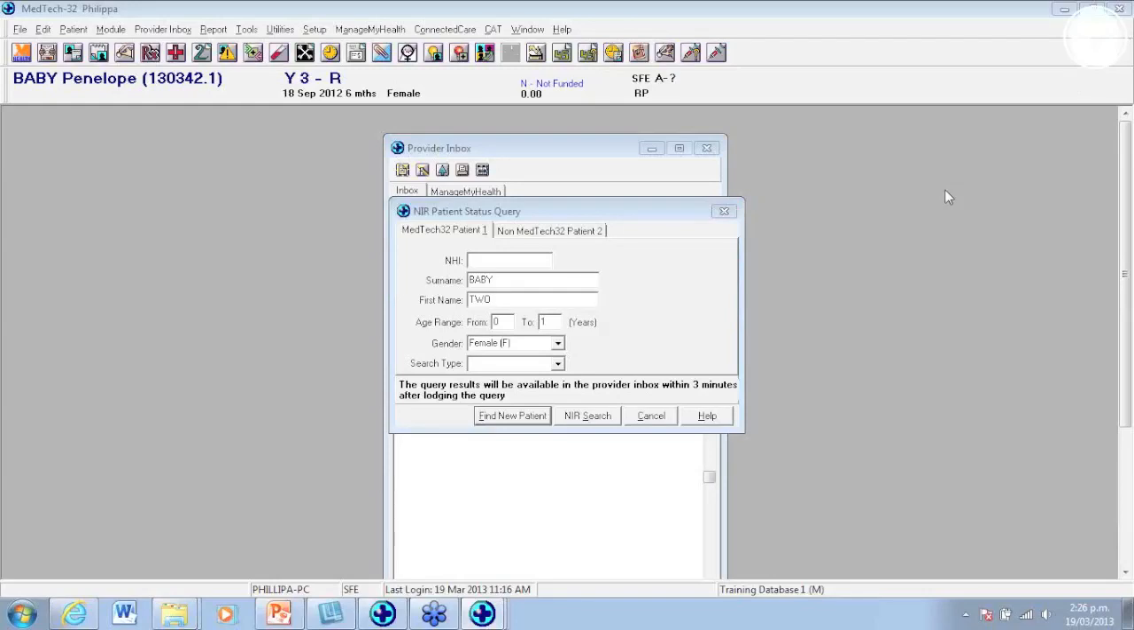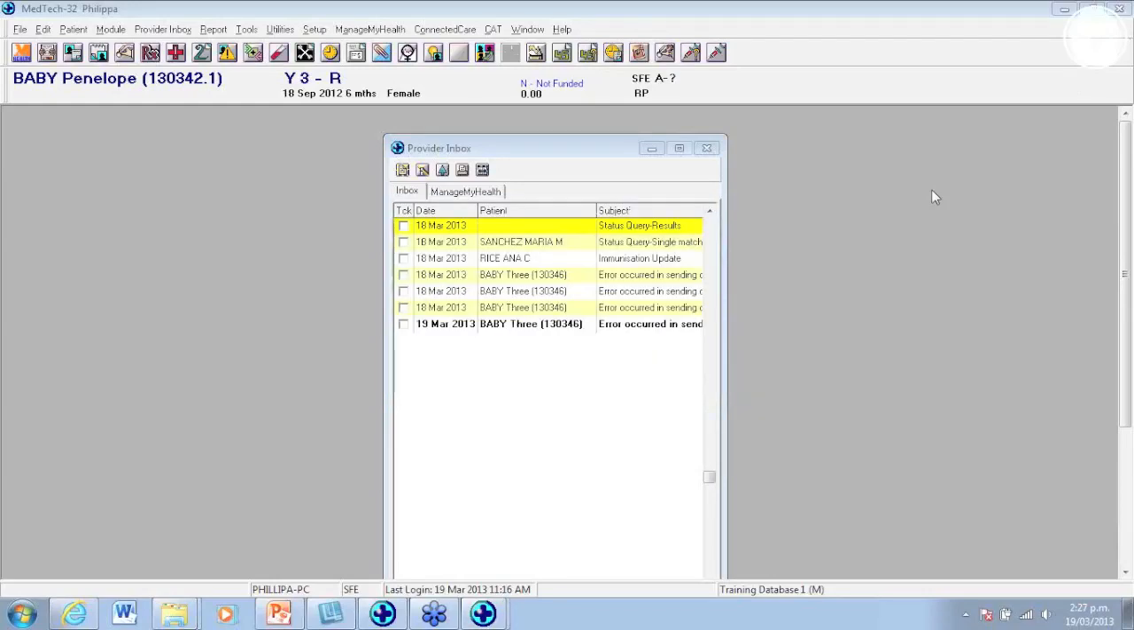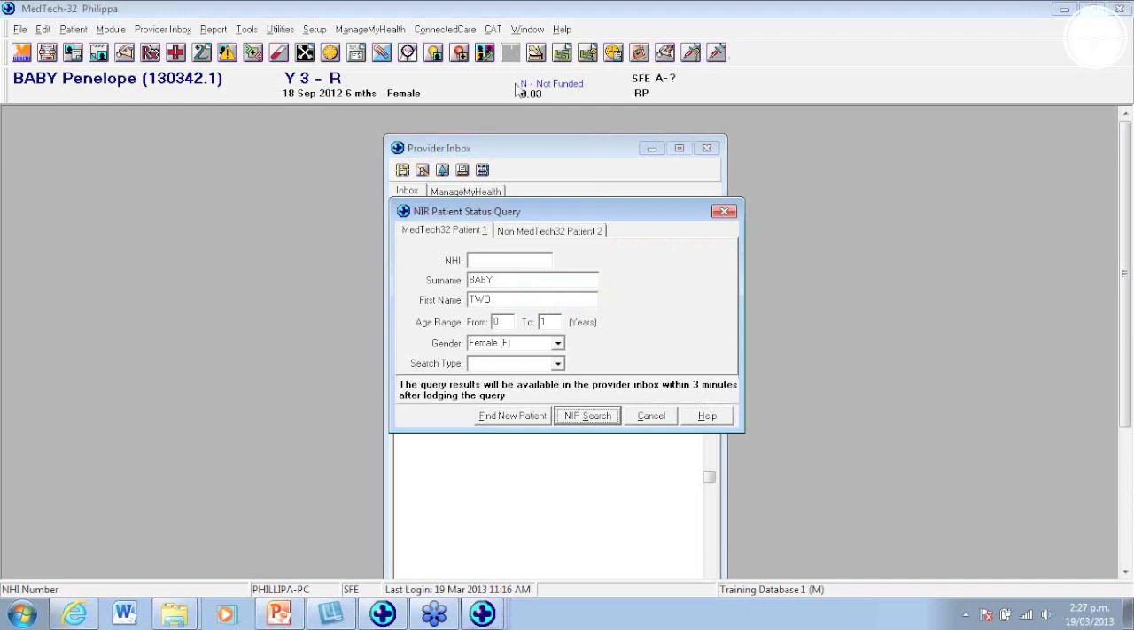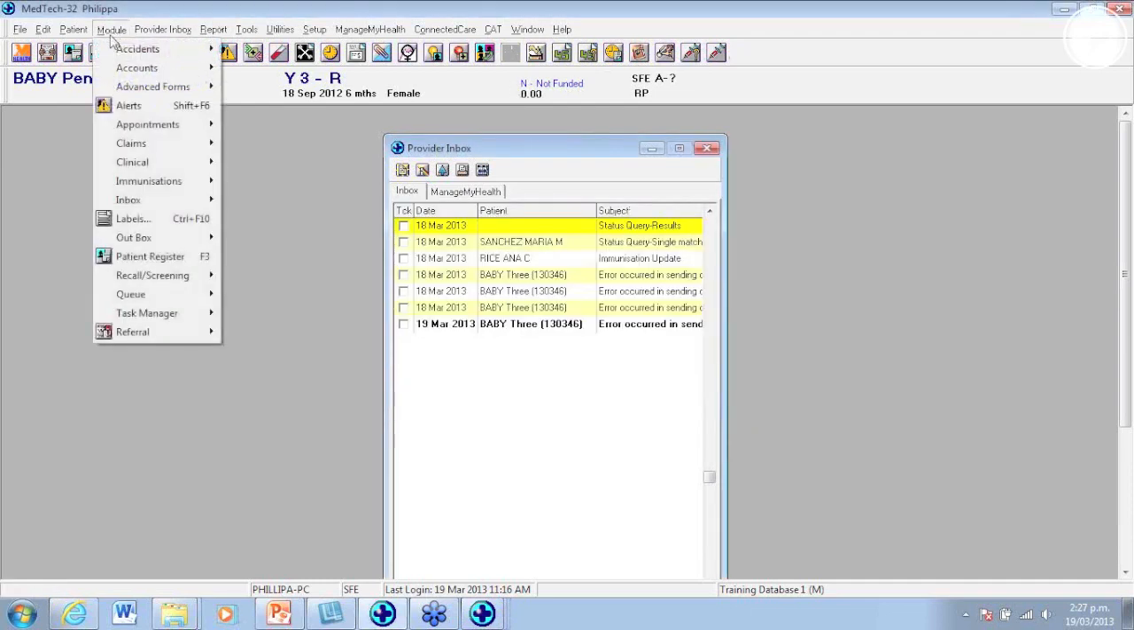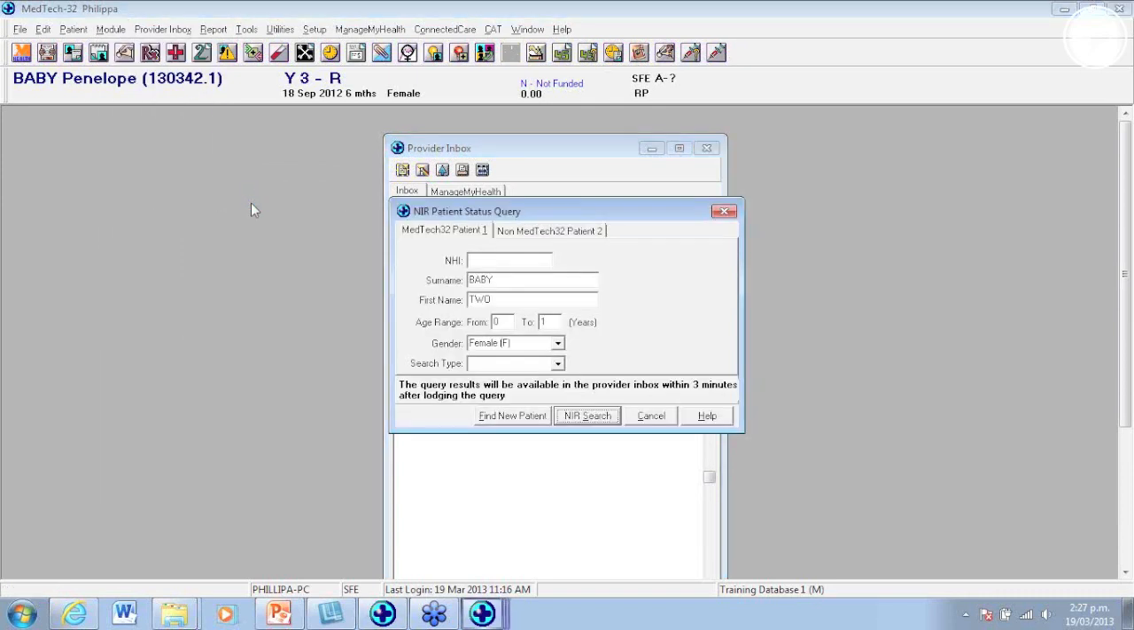Status queries. Use the NIR status query to get information from NIR and populate a patient's immunisation history. For example, when a child enrolls with your practice that has previously been living elsewhere in New Zealand and has had immunisations. Choose the status query icon, the injection with the question mark, or you can choose the menu, module, immunisations and NIR status query.